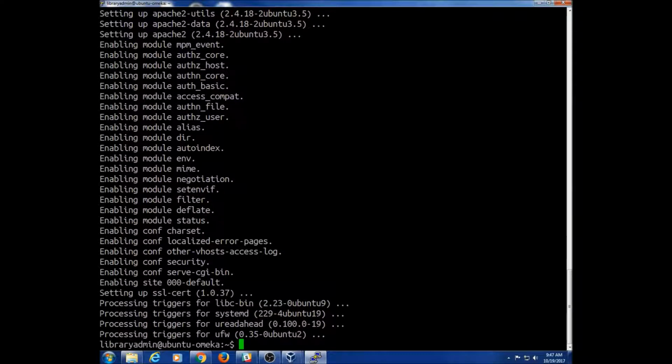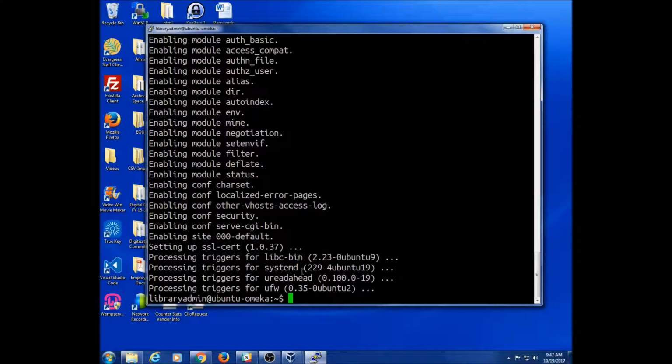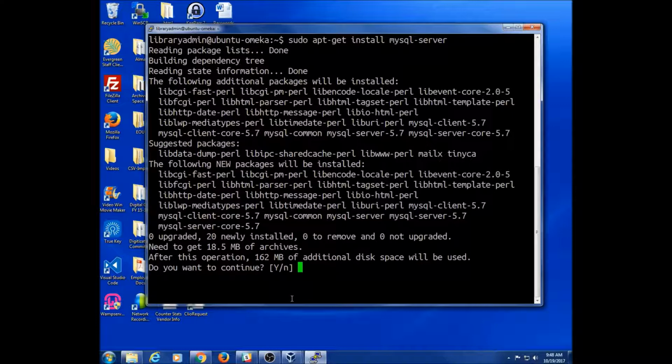To make this a little easier, maybe I want to minimize the screen a little. Okay. And also to make it a little easier, I'm just going to clear. Okay, so we have installed unzip, we have installed Apache 2. Now we're going to install MySQL Server. So sudo apt get install MySQL server, and enter, and yes.